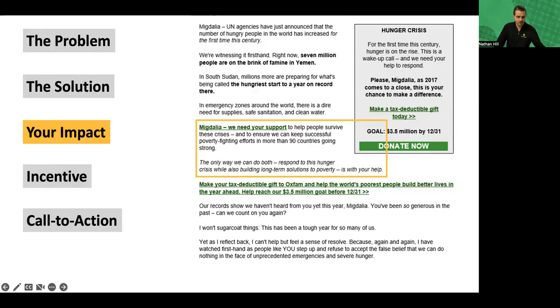So it says, we need your support to help people survive these crises and to ensure we can keep successful poverty-fighting efforts in more than 90 countries going strong. The only way that we can do both, respond to this hunger crisis while also building long-term solutions to poverty, is with your help.